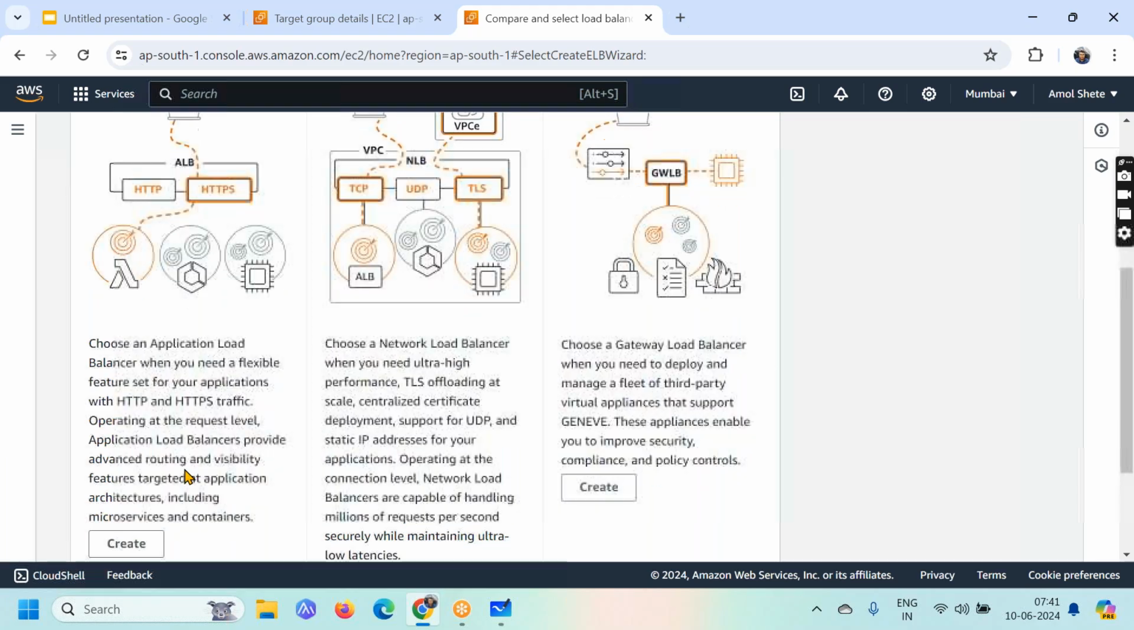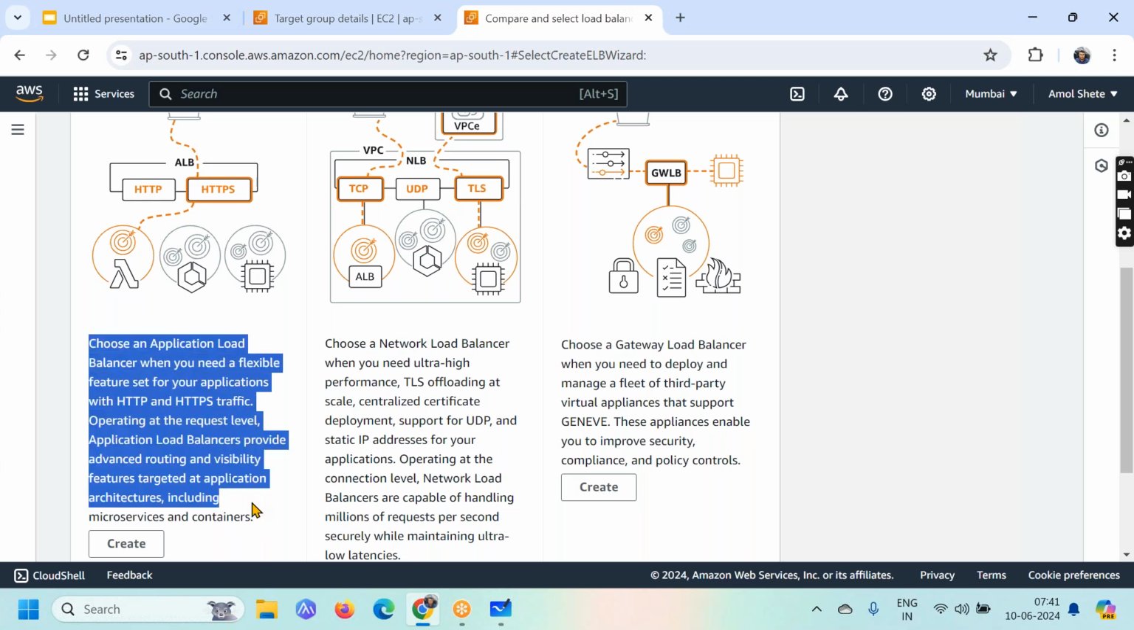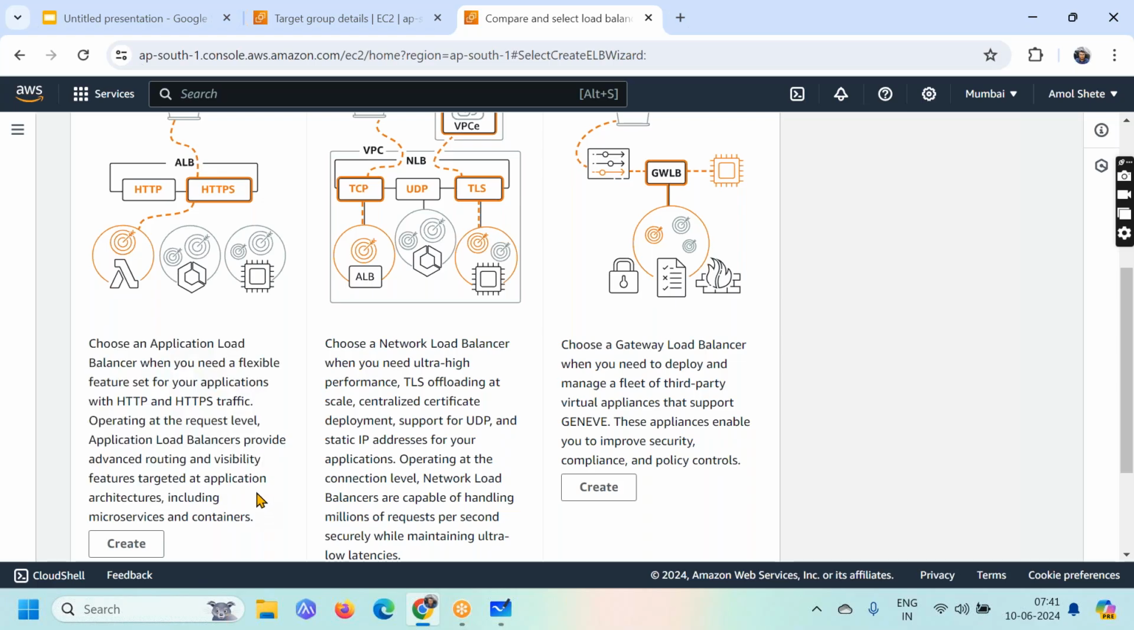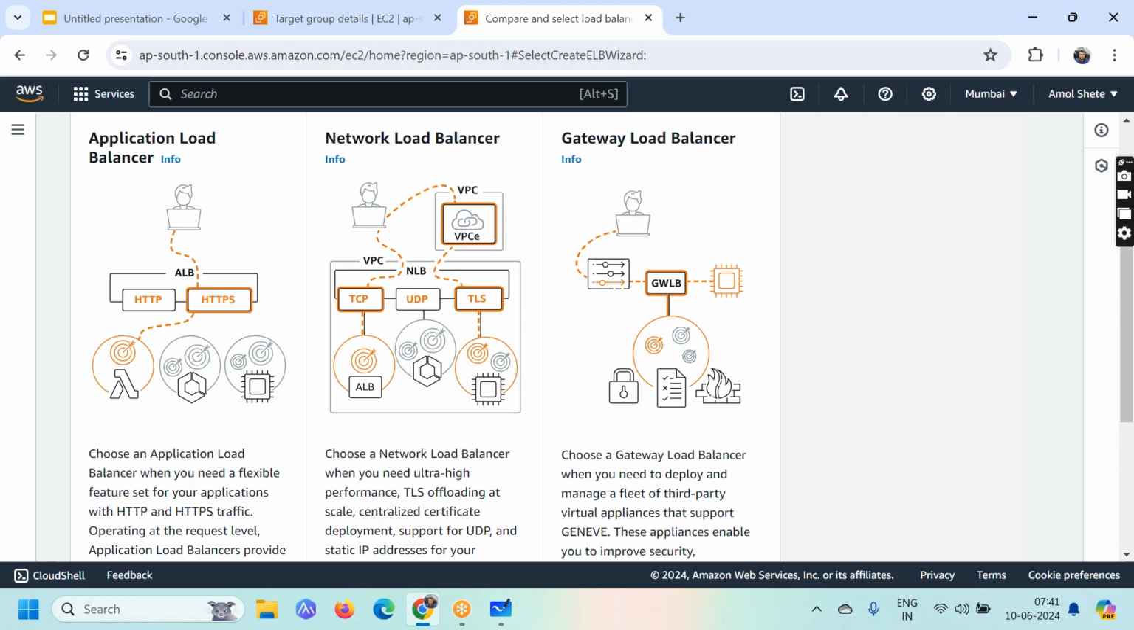At the request level, the application load balancer provides advanced routing and visibility features. So overall it is a good load balancer when we have a microservices architecture or container architecture. In such a case, the application load balancer is the ideal solution you can go with, and that's what we use in most of the use cases.